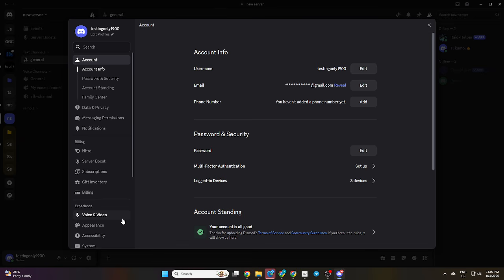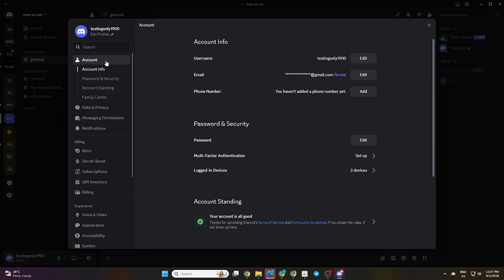After the user settings menu opens, select the account section if it isn't already displayed. In some cases, you may need to disable streamer mode before you can edit your account information. If streamer mode is enabled, turn it off temporarily, then return to the account page to continue.